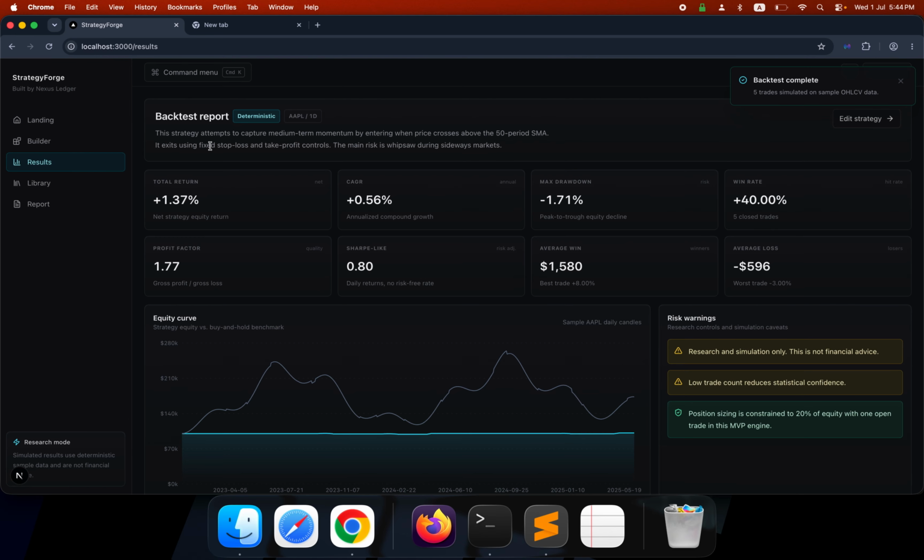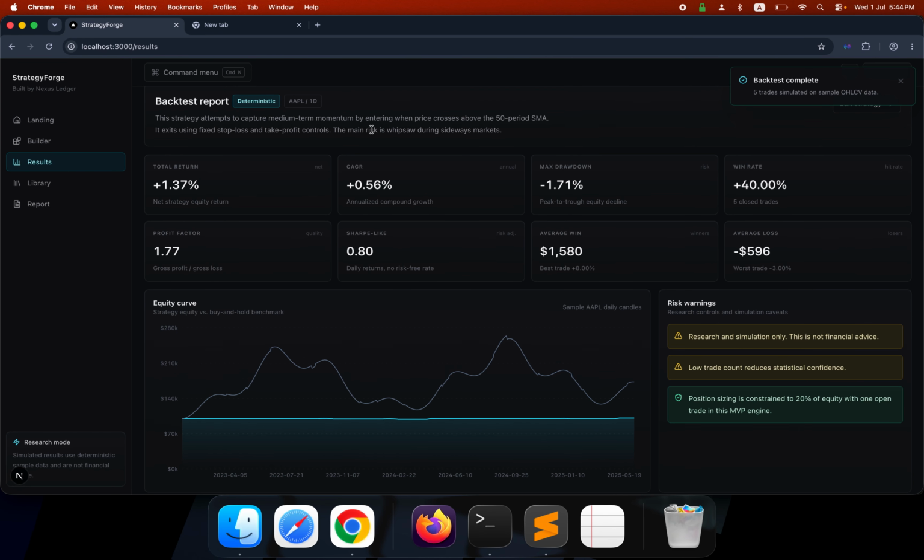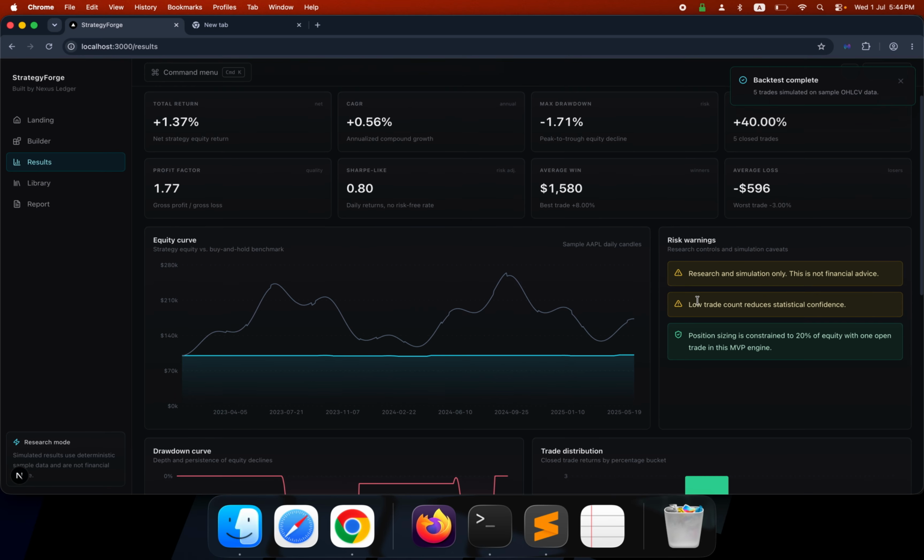So this strategy attempts to capture medium-term momentum by entering when price crosses above the 50 SMA, and it exits using fixed stop loss and take profit controls. And the main risk is whipsaw during sideways markets. So it also tells you these things, right? And there's no AI in this. There's no AI slop in this at the moment, it's simple logic and conditions. Okay, so you've got your win rate, you've got your average loss, and all these things. And of course, this data is simulation only and research only because we just built it as a demo.